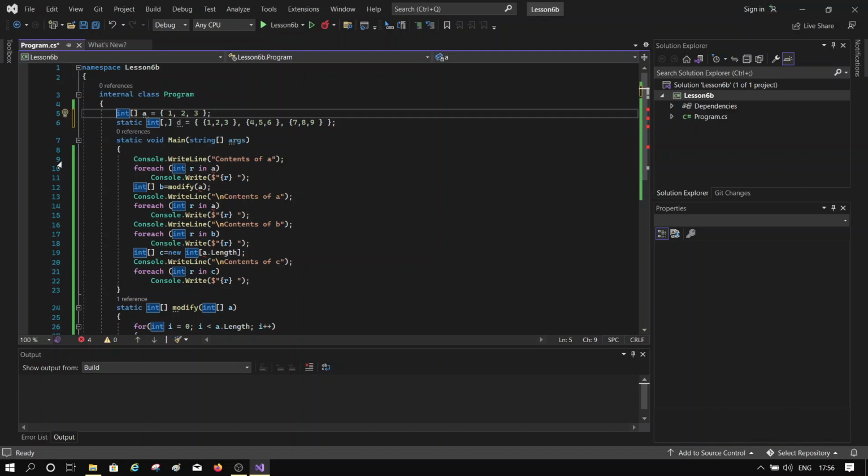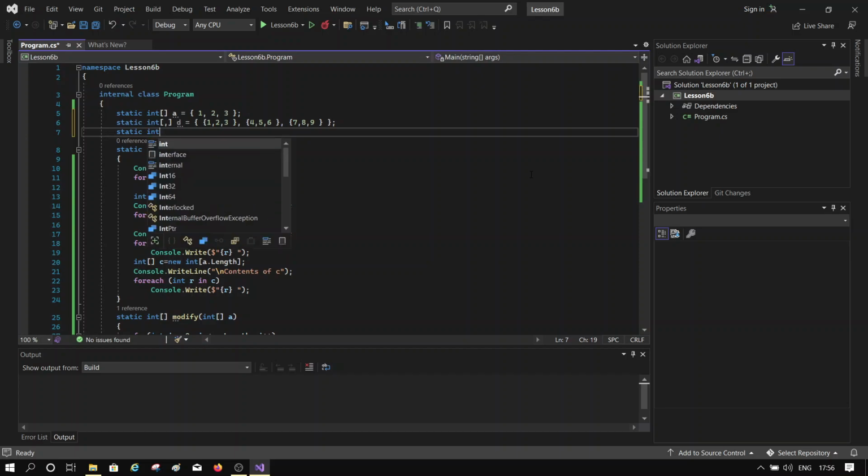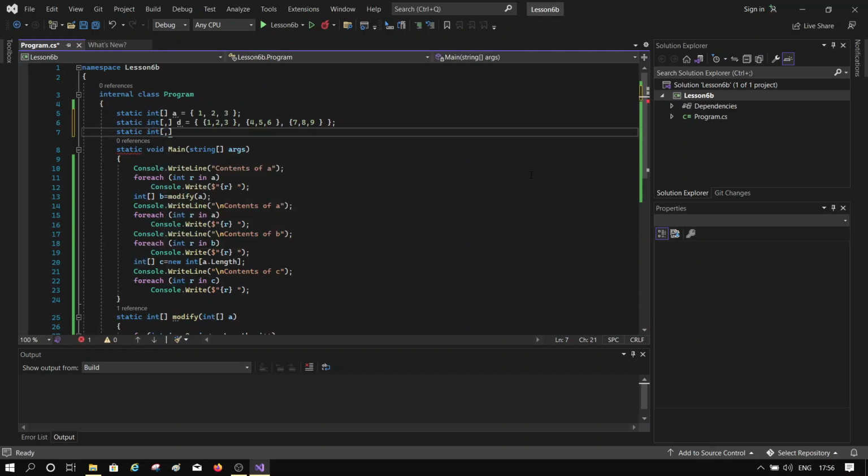This is kind of strange. We can initialize it, but we cannot assign it. Does it mean that? Okay, so let's do another thing. Static int and e.